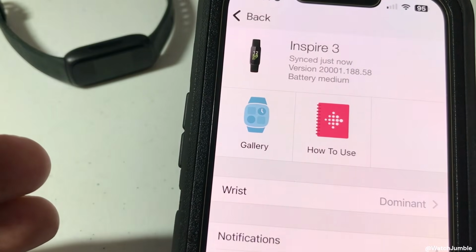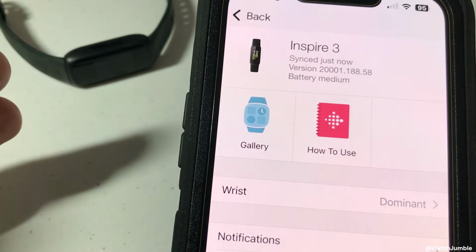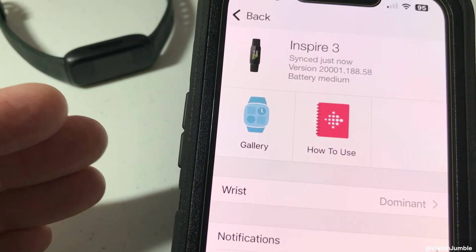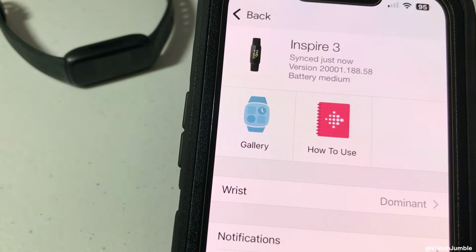The reason you want to do this is if you've got it set to non-dominant and you're wearing it on your dominant hand, it's going to overinflate your step tracking.